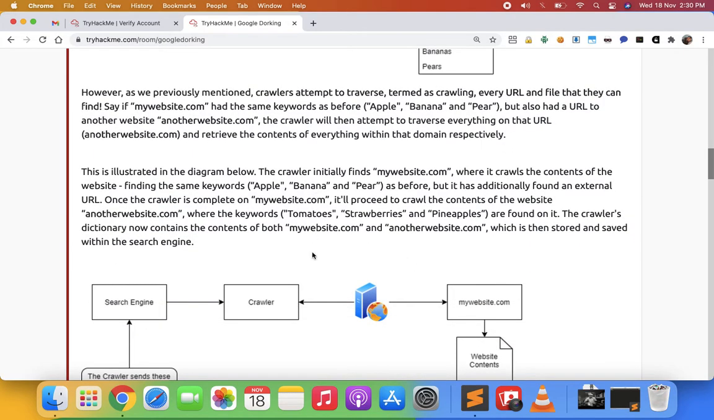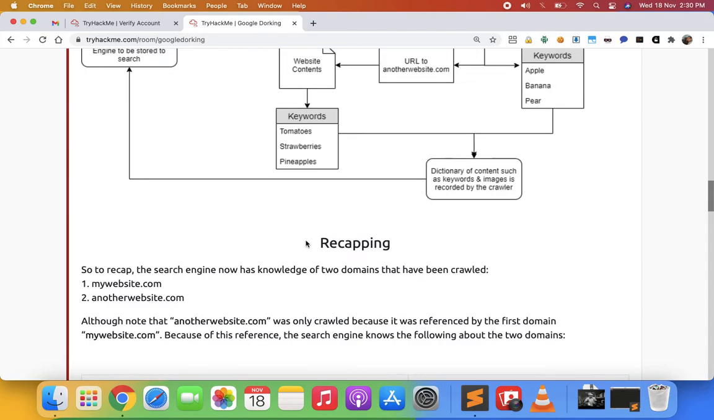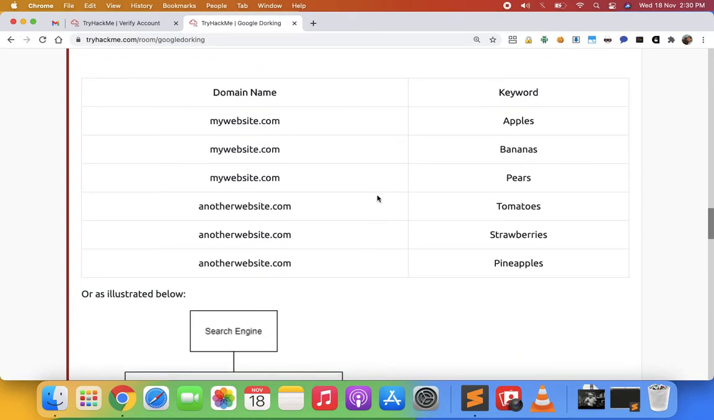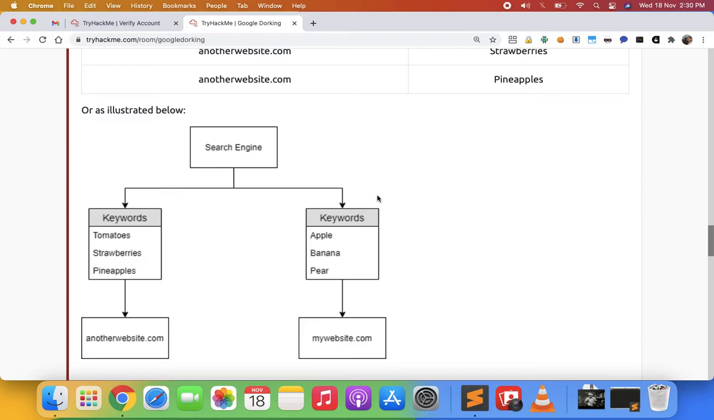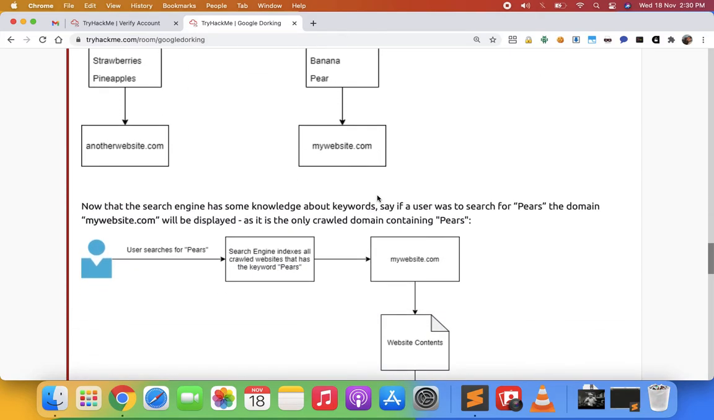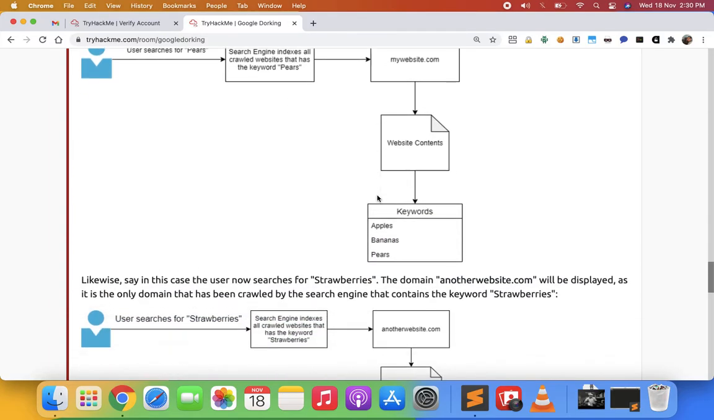So same thing goes for other keywords like tomatoes, strawberries, and pineapples. I'm not going to read everything. And again, the same thing is appearing here. So, recapping, here are the domain names, and these are the keywords basically. From one website to the other, the search engines crawl, and they are so systematically advanced that they automatically make them legit and put them right inside the databases.